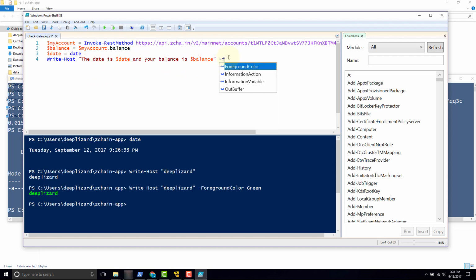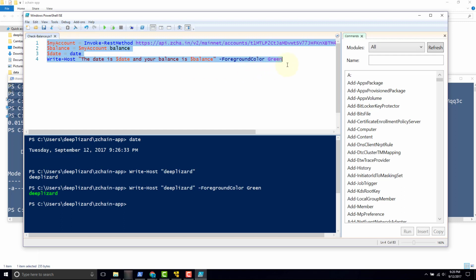All right, and then we can also do foreground color, and we'll go green just because green looks good. All right, so now we can just click save, and then now all this code is saved into our file.